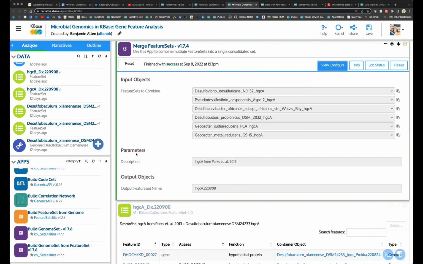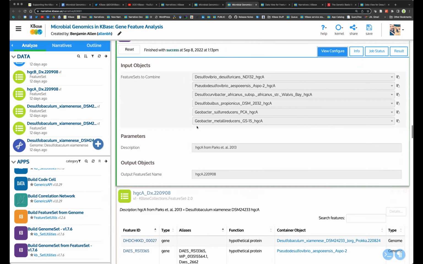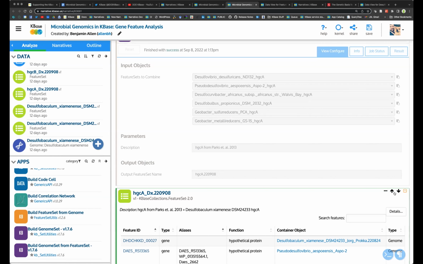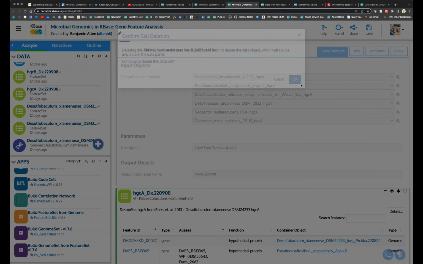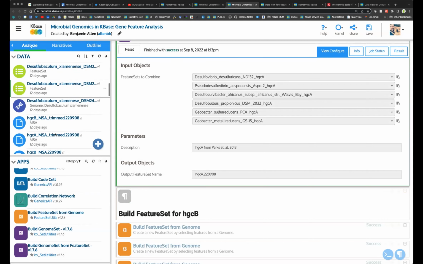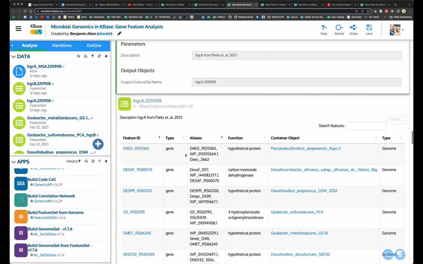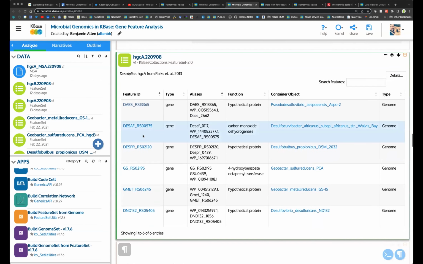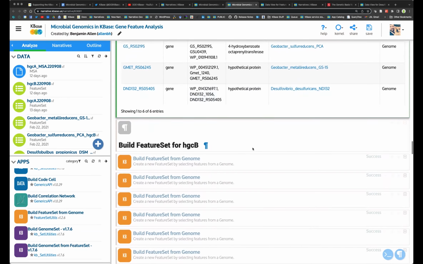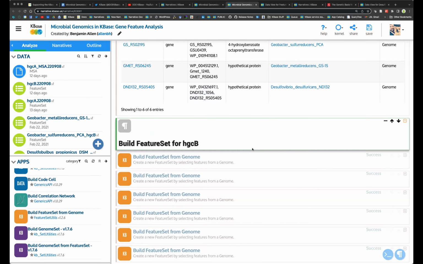So what we did is we then took all of these feature sets of the HGCA gene, built them out, and merged them, and I gave them a description: these are the genes from this particular paper, and I gave them the name HGCA. Actually, that's the wrong one below. I'm going to delete it and pull out the correct one. So here we go. This is the merged feature set with all of the genes from these organisms from this Parks paper. I do this for both the HGCA and HGCB features in these genomes.